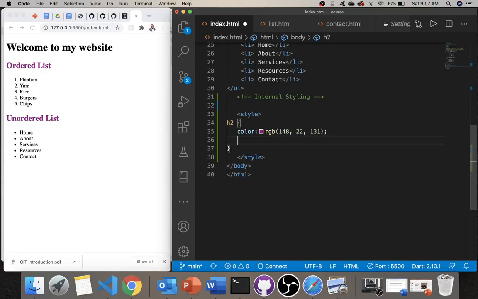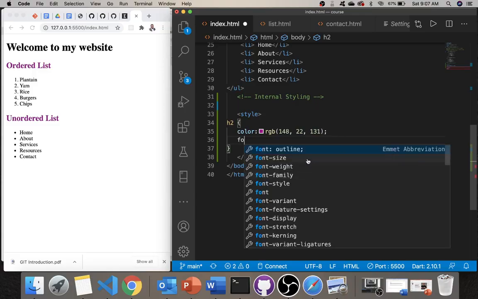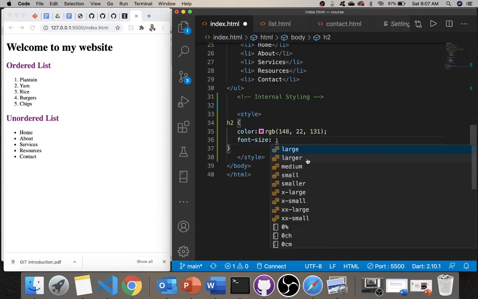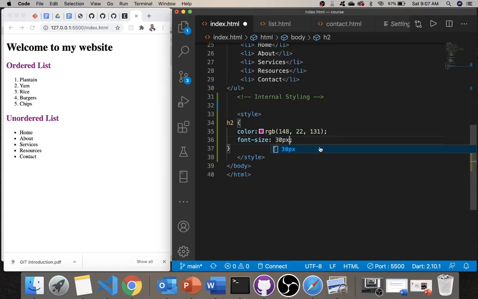So let's say we want to increase the size. We don't like the size. Use something called the font size, right? We can make it as big as we want. So let's call this 30px. This is the font size, 30px. If I save it, it's bigger, right?